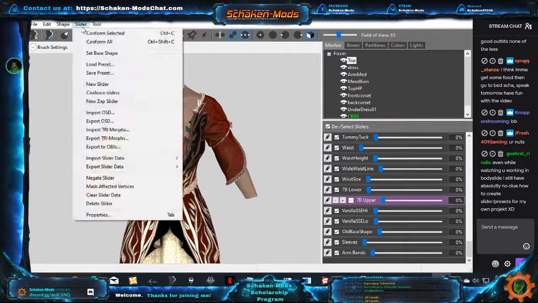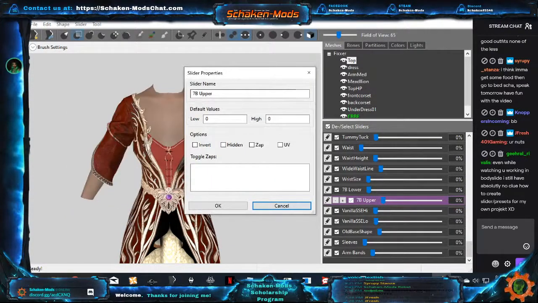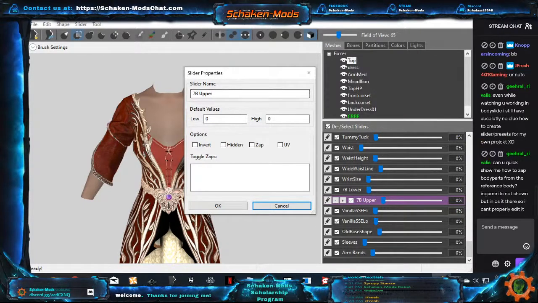Now, from there, you can delete the slider, or you can actually go to these slider properties. That's actually a neat one. Go slider properties. See here, now you can change the name of the slider, or you can change the values of the high and low, how strong it is and whatnot. You can actually change it into a zap. You can change it into a UV slider or a hidden slider.